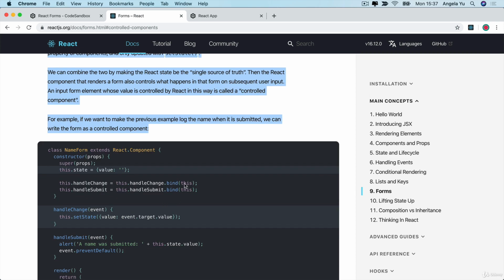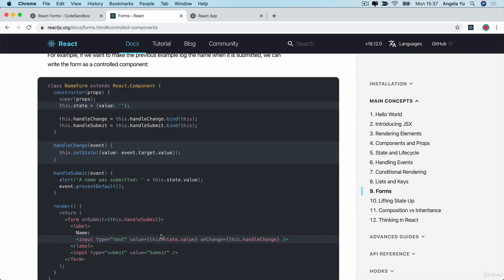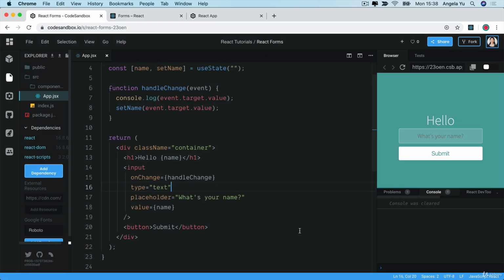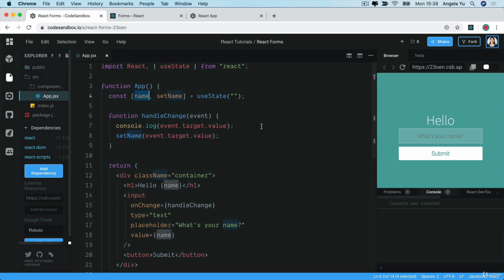And don't worry if you're seeing this documentation. In 2019, when I'm recording this, they're still showing class components, but in the future, hopefully they'll update this to show hooks instead. But the concept is the same. We have to add the value that comes from our state as the value attribute of our input, and keep a single source of truth. And that's basically all there is to this idea of controlled components.